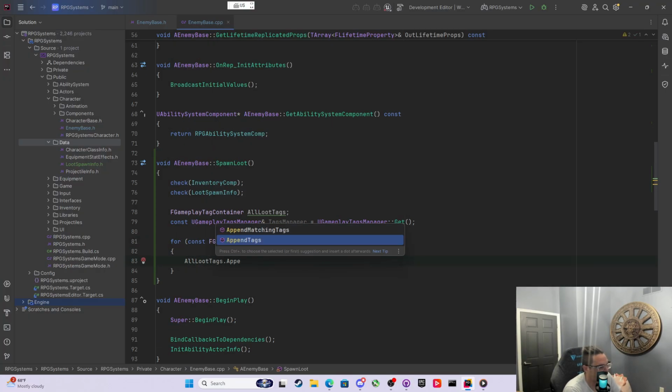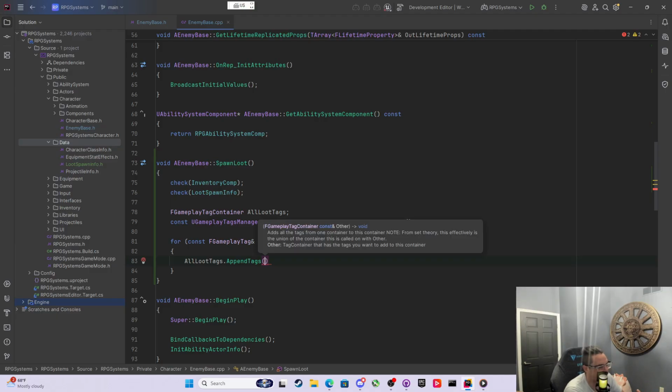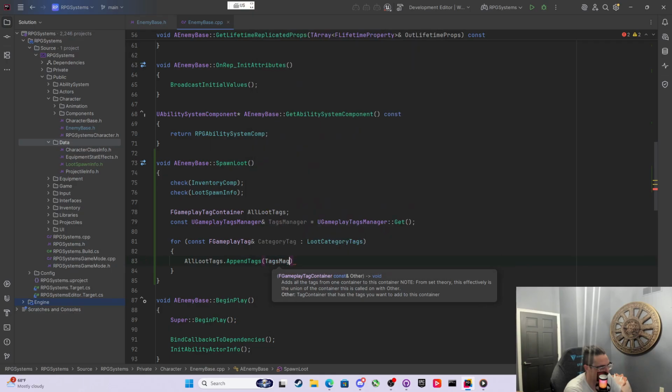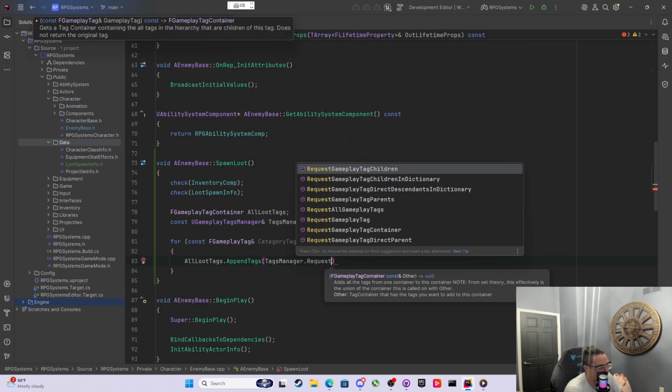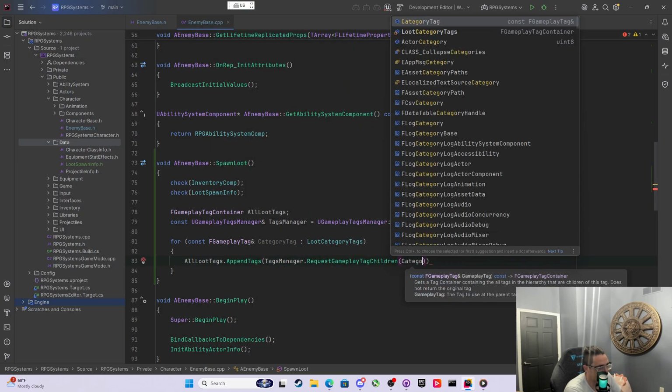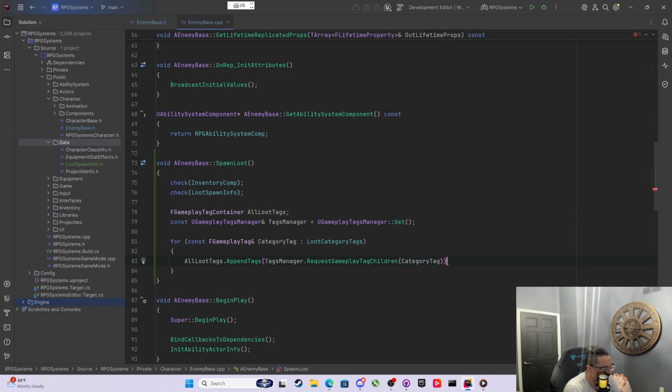We can append tags, and when you append tags, you're taking one gameplay tag container and attaching it to another gameplay tag container. So where we're going to get another gameplay tag container out of this category tag is if we take the tags manager, and we can call RequestGameplayTagChildren of the category tag. And then what that's going to do is return us a gameplay tag container. So if this says like item.equipment and you leave it at item.equipment, it'll return us every single item.equipment child tag that exists.